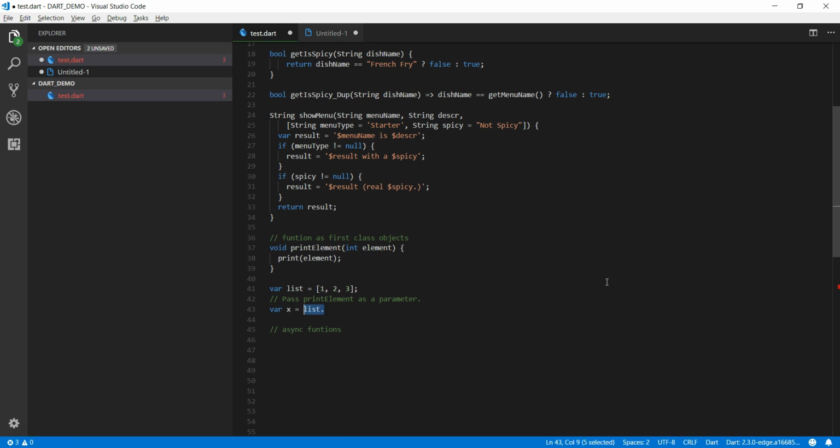So for example, I create a variable x, and on the list I'm going to create a loop, and I will just call this function. This is what's called passing functions as parameters. So that's what I meant to say when functions are first class objects.